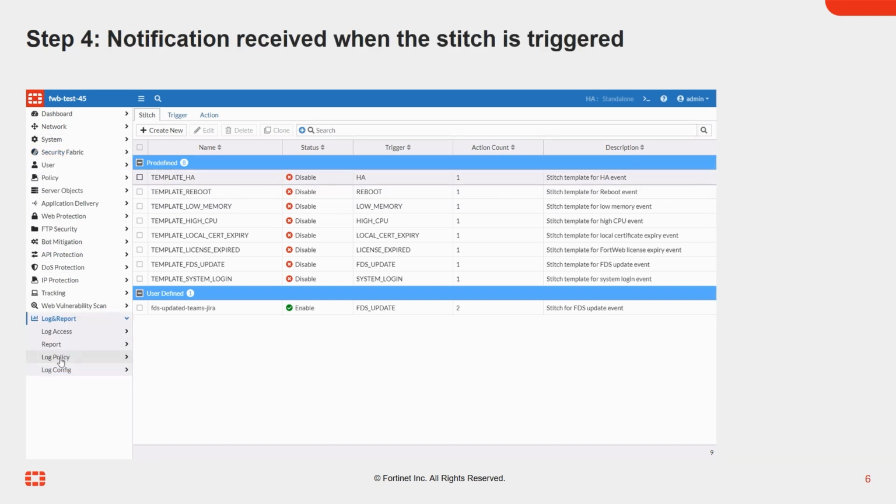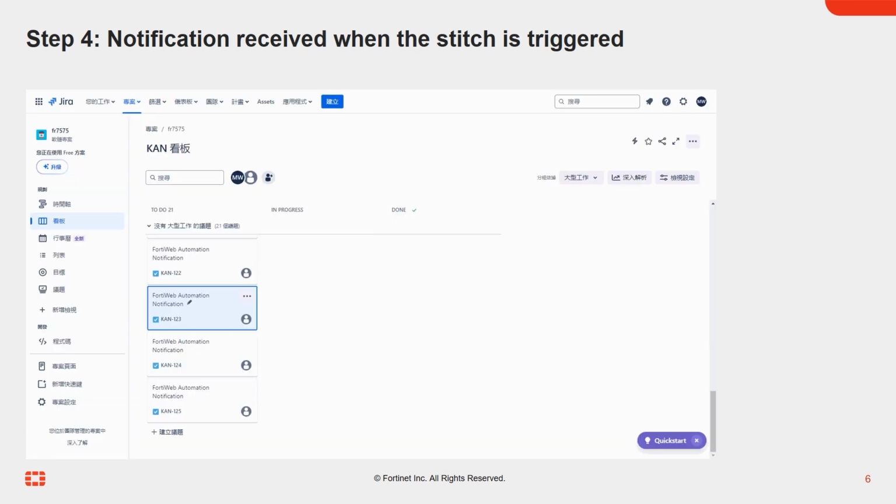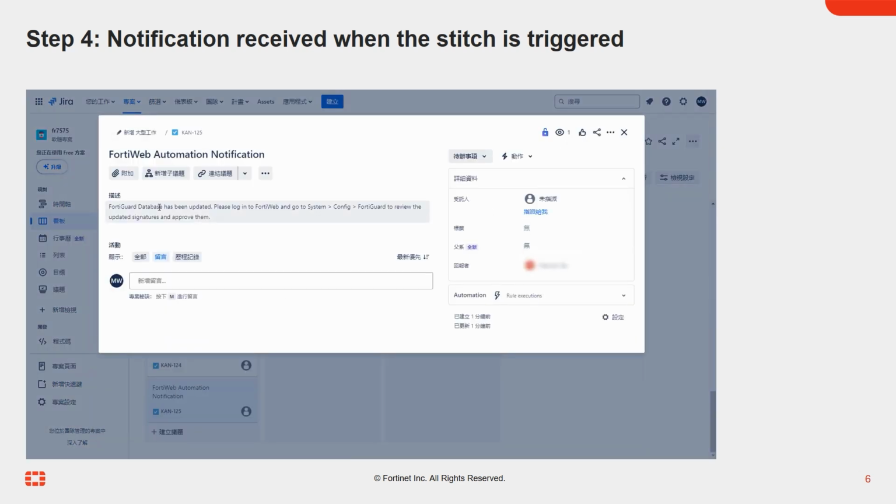To configure when a stitch is triggered, navigate to Log and Reports, Log Access Event, and you will see a notification message called FDS Update Successful, as well as messages from Teams channel.